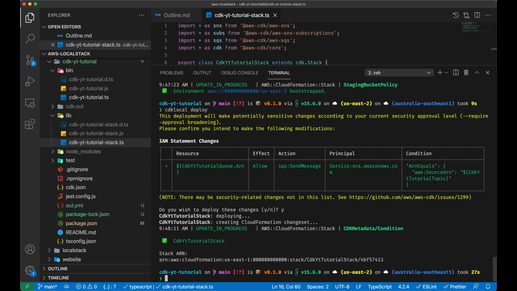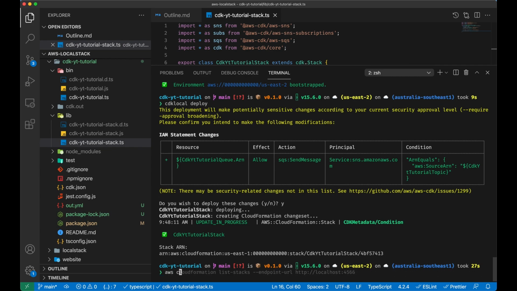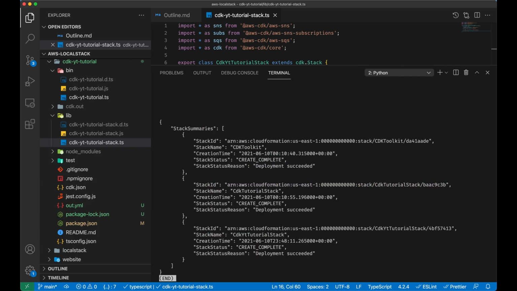So what can we do now? Normally in AWS, you can actually access the console and have a look at the CloudFormation stacks. However, we are not using AWS, we are using LocalStack, so we need to use the command line for this. So what can we do? We can do aws cloudformation list-stacks with endpoint URL 4566, and this is gonna tell us that we have a YouTube tutorial stack just deployed.